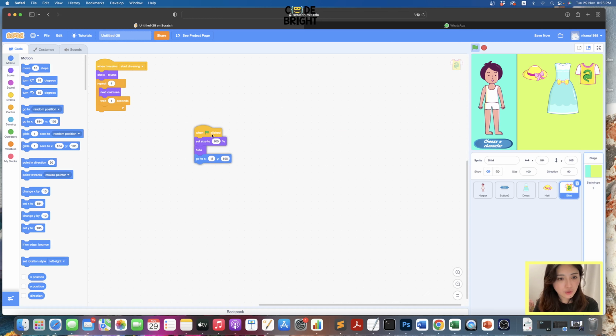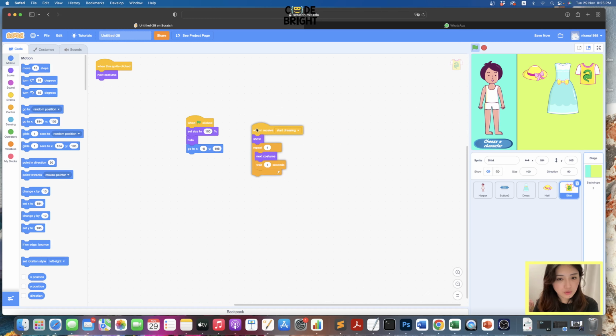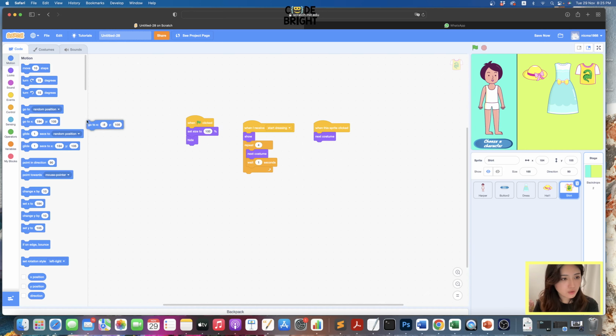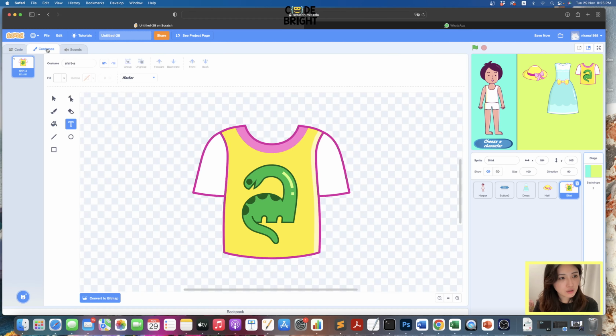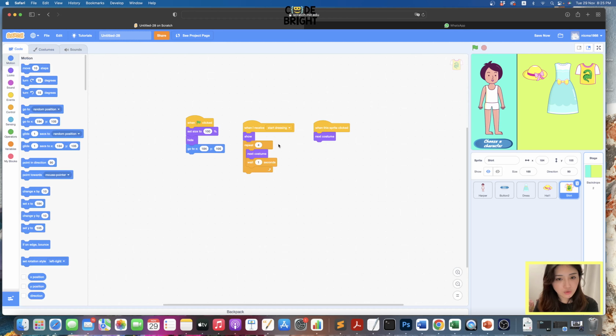And rearrange the code like just now. Make sure the location X and Y is changed. Double check the costume. Oh, only got 1, so even though you repeat 4, it doesn't make any difference, so just leave it.